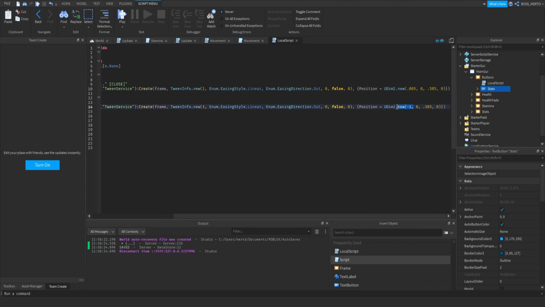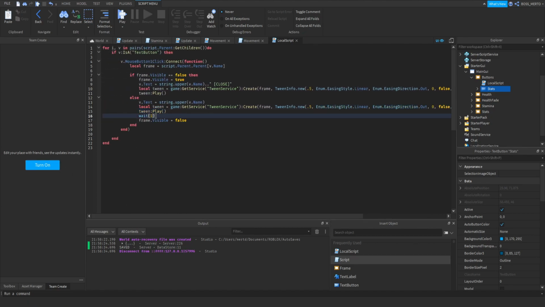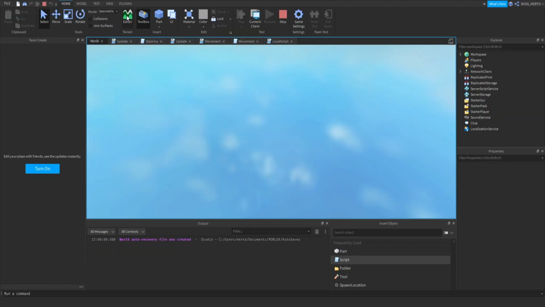Just the reverse thing for this one. And let me make this a little bit faster. So this tween right here just puts the stats frame back in. And after... wait, let me put this in a spawn function, otherwise it would just pause the whole script. So after this time right here, it just turns the visibility of this frame to false.